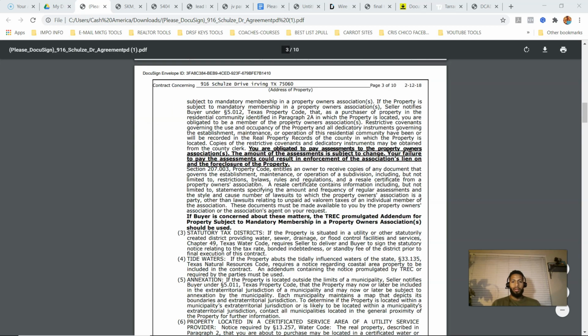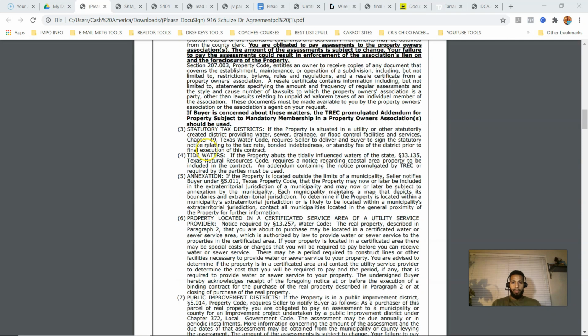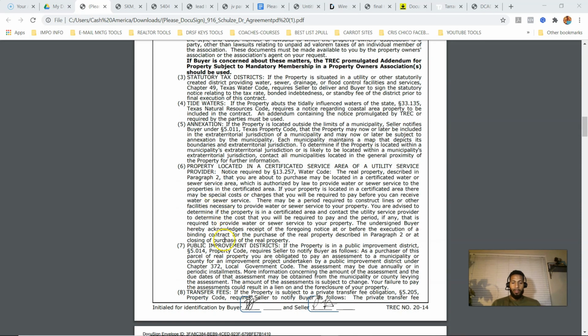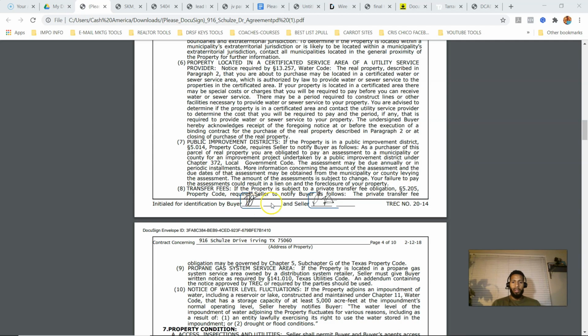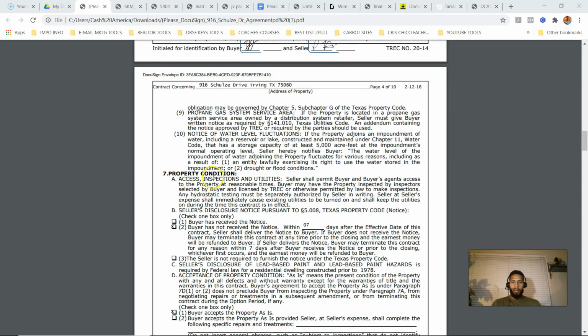The top of the contract should have the address. None of this applies to us for this particular property. Initials again. Here we are on page 4, same thing. The address goes to the top. Property condition. This part is important. Property condition, section 7.